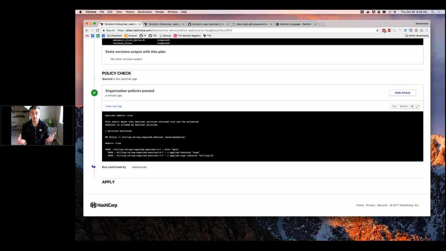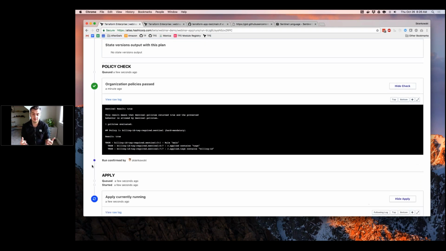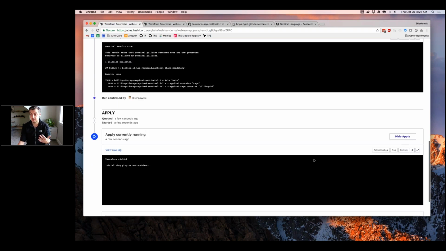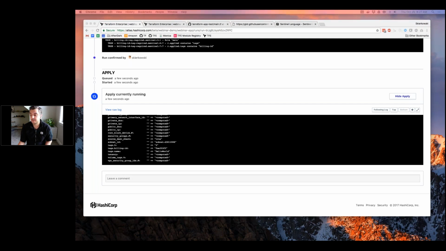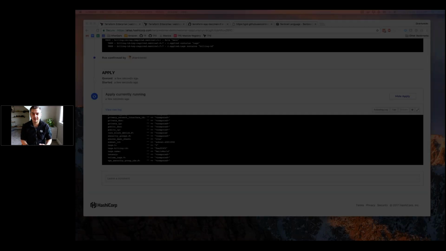So now I can actually click confirm and apply, and we'll go through the entire process of provisioning those AWS resources. I'm not going to do that because that takes a moment. So let's just skip that part.